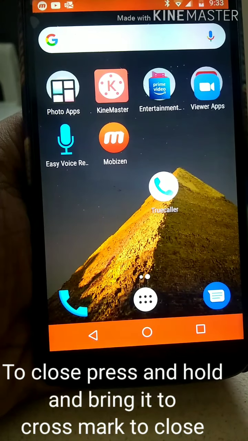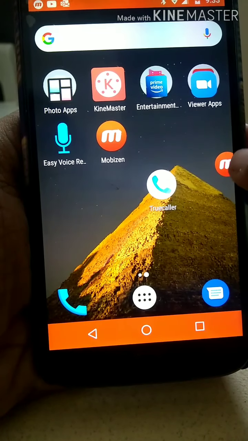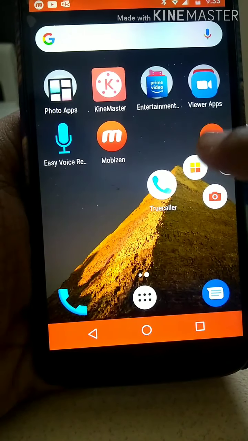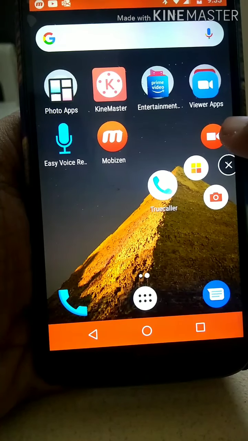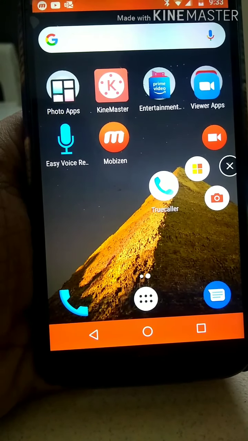Now first click this Mobizen icon. So you will be getting the video pop out. So in this air circle, if you press this, you will be getting 3 icons. This is for taking videos as well as stopping the same video. This is the settings button. This is the camera button.